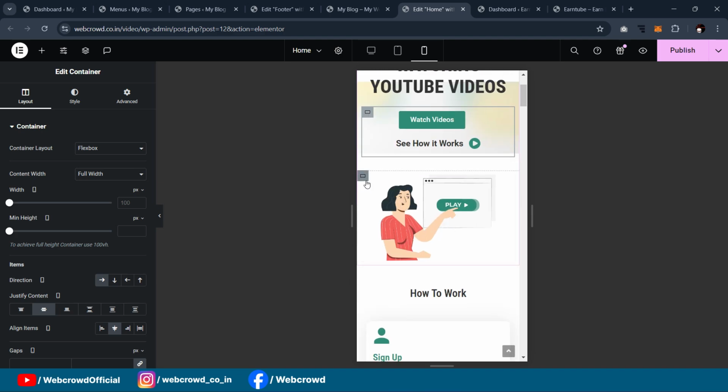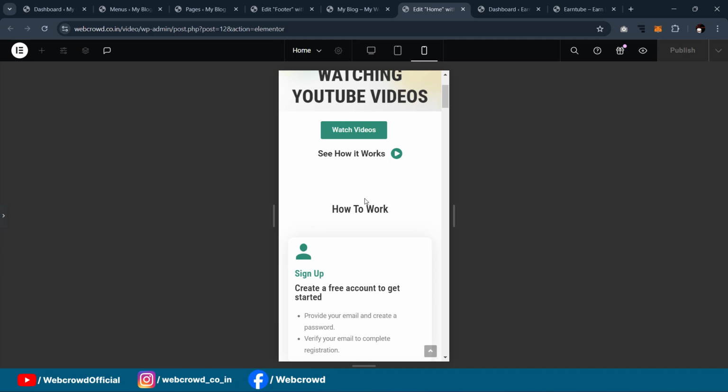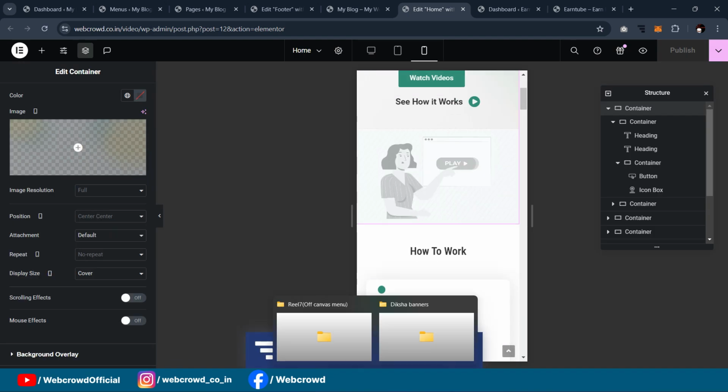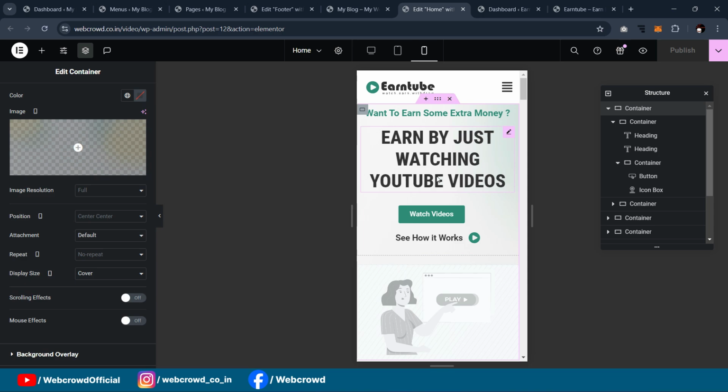Also, you can hide this column if you don't want to show it in the mobile tab view. From advanced, just go to responsive and hide it from the mobile. This was the basic tutorial for the responsiveness of any WordPress website. I will make another tutorial showing the whole process of how you can make a responsive website of any complex website. Right now I'm going to stop here.